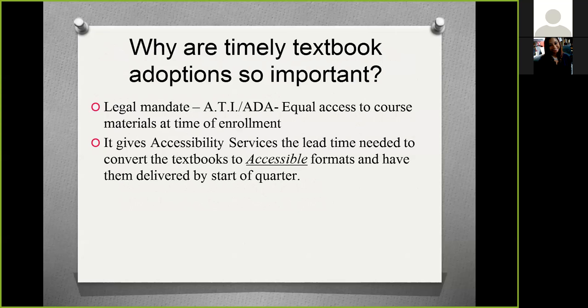It also gives accessibility services, which is our office, and specifically accessible media, which is my program, the lead time that we need to convert the textbooks into the student's desired format and get those files to them before the start of the quarter. We are staff-based. We're here over all of the quarter breaks, and we're continuously working to release items to students before the term starts.